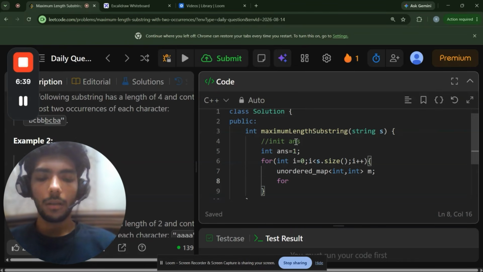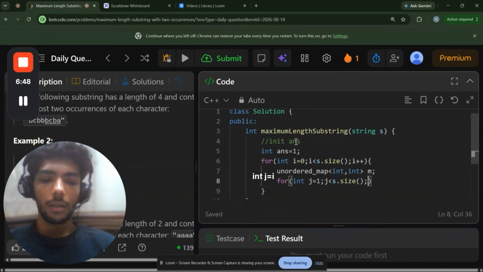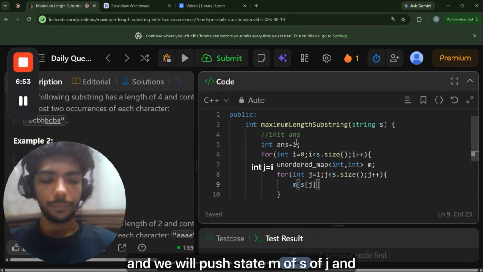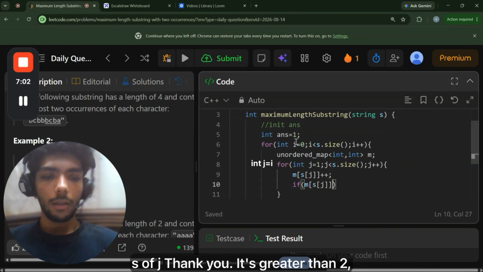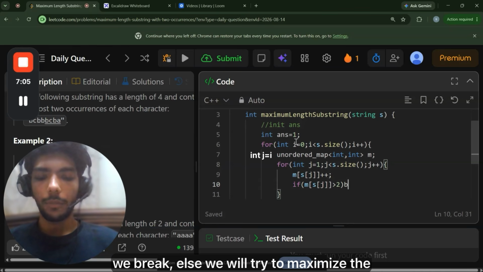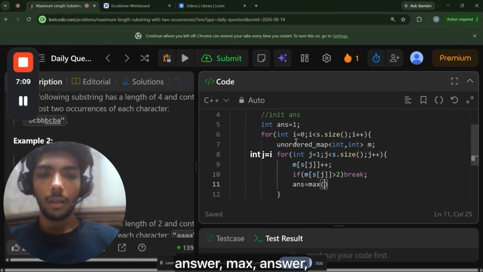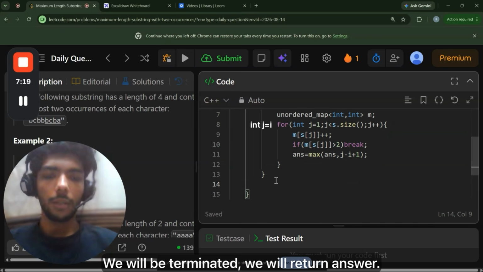And we will start from j equals i till s dot size, and we will push that m of s of j, and we will check if m of s of j is greater than 2, we break. Else we will try to maximize the answer: max of answer comma j minus i plus 1. And when this loop is terminated, we will return answer.